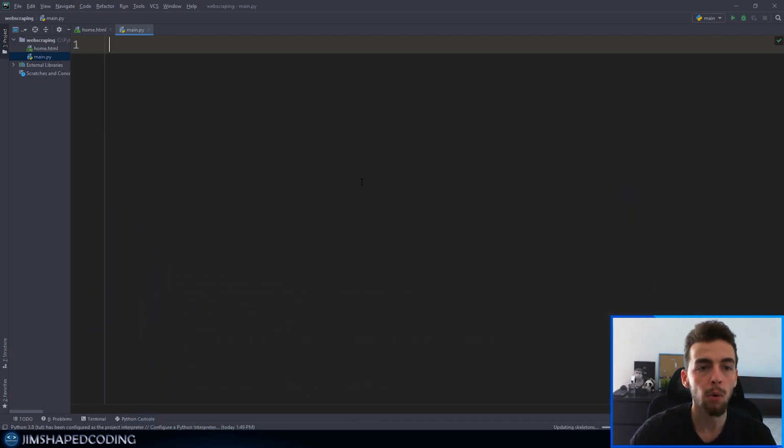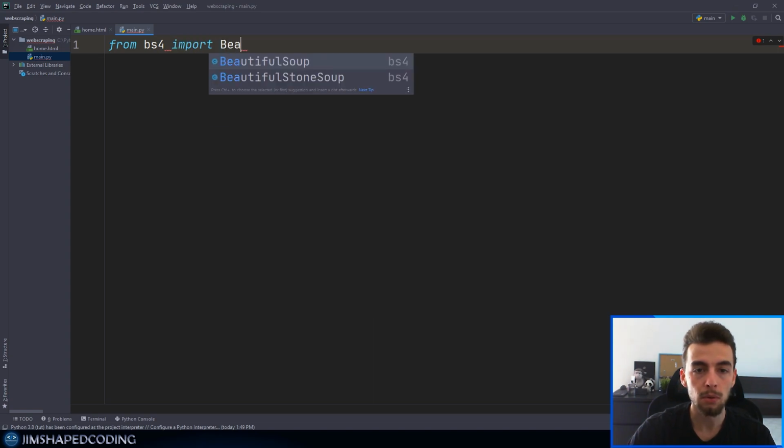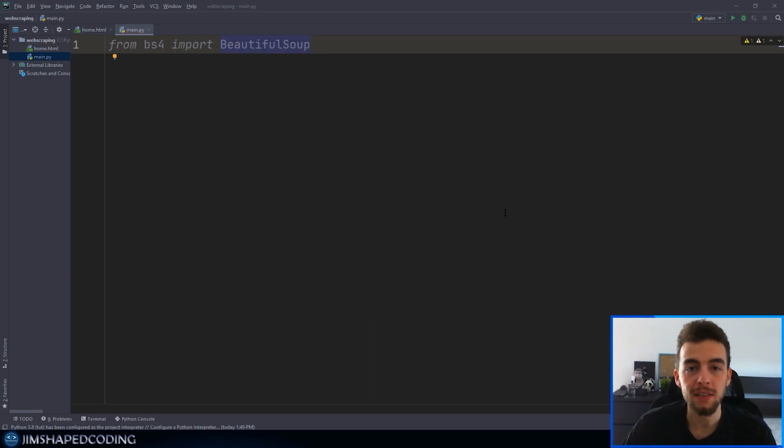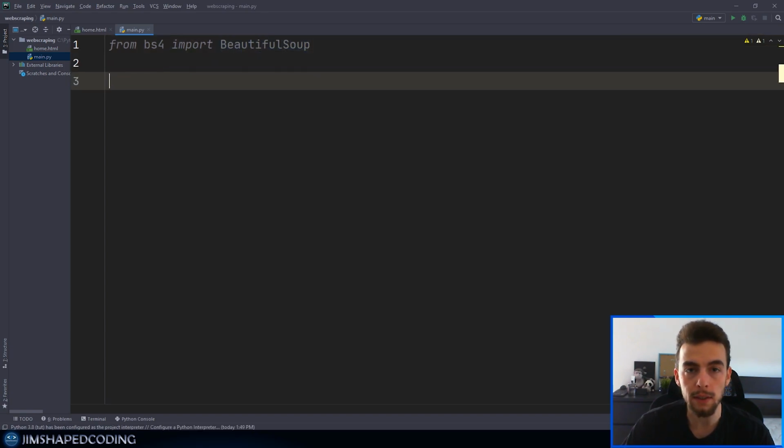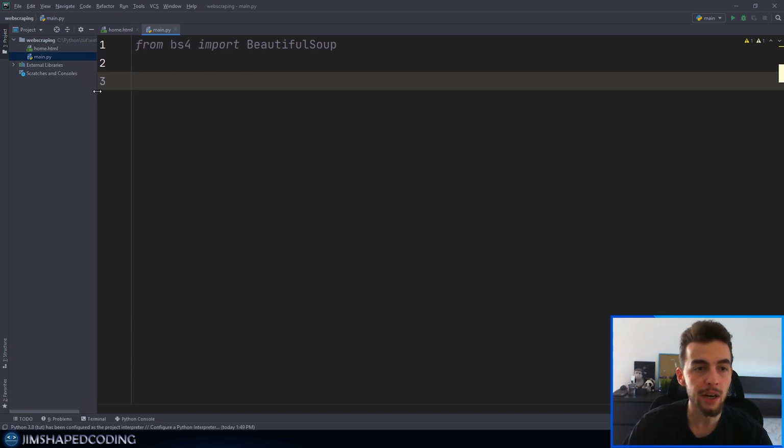Now we have to import the Beautiful Soup library. It could be a little bit confusing because the library's folder is created as bs4. That is why we are going to write from bs4 import BeautifulSoup, like this. And once I have done that, I have to figure out how I'm going to access the content inside the home.html file that is right there inside my web scraping directory.